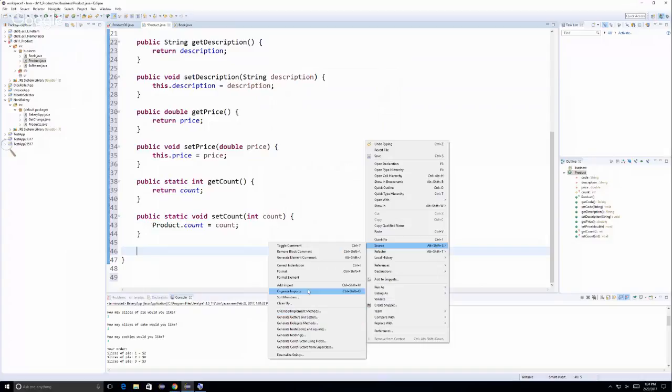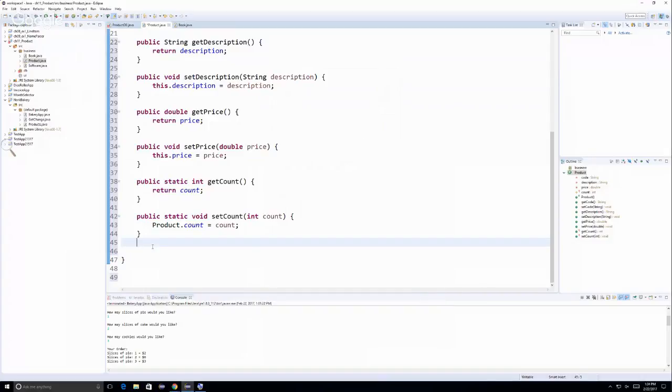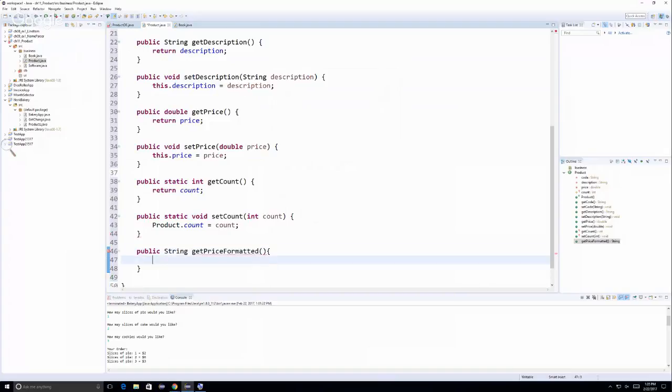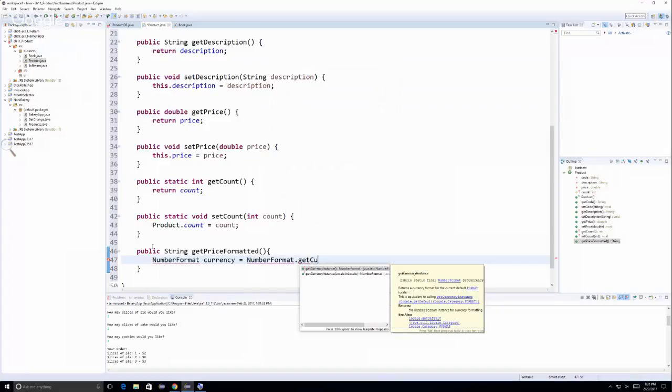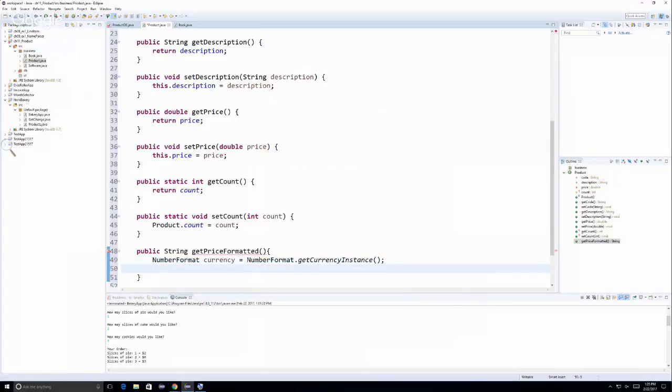Okay, so after the getters and setters, we're going to add a couple custom methods. We're going to have a public method returning a string, getPriceFormatted. So NumberFormat currency equals getCurrencyInstance, return currency.format(price).